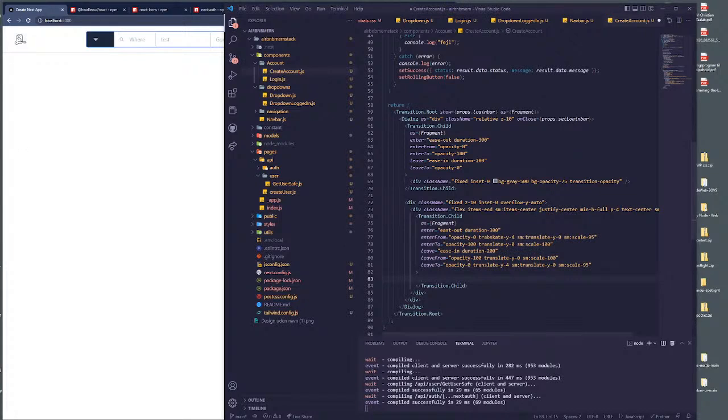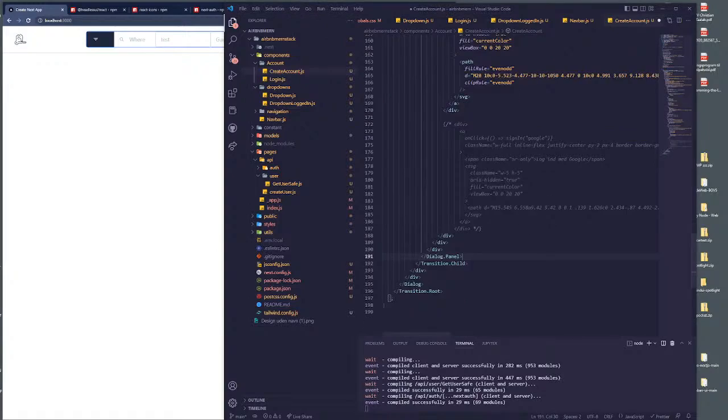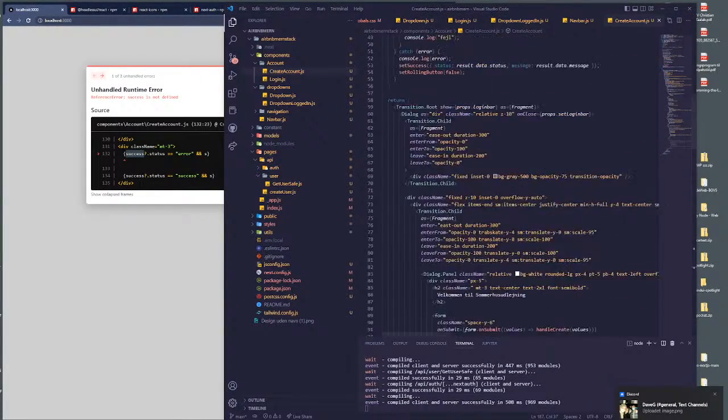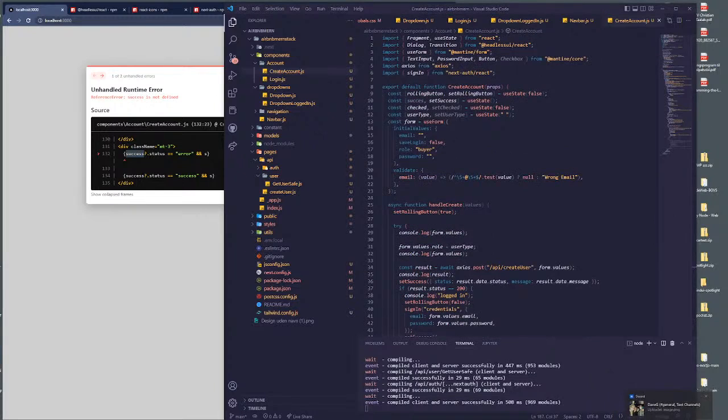So instead of this, we're going to be using a dialog panel. I'm just going to copy it, but you guys can also just copy it from my GitHub. Success status should be right here.